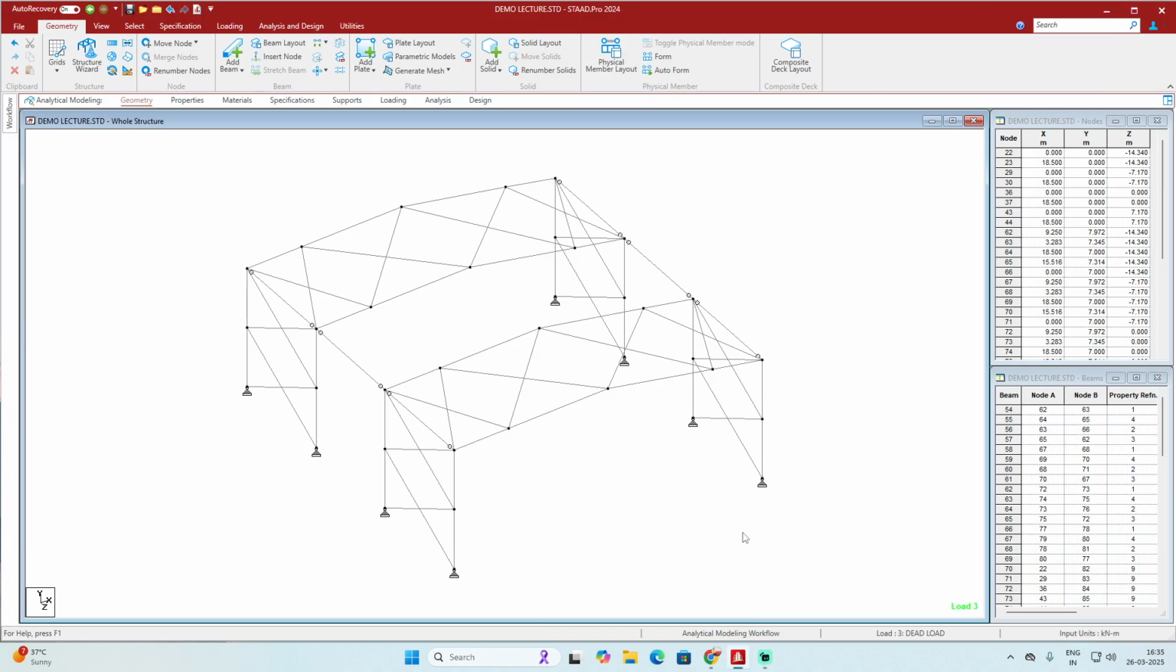Hello friends, today's lecture is a demo lecture on PEB structure. Generally, beginners and some intermediate-level designers can make some mistakes while designing PEB structures. What those mistakes are and how to rectify them, I will show with some examples.